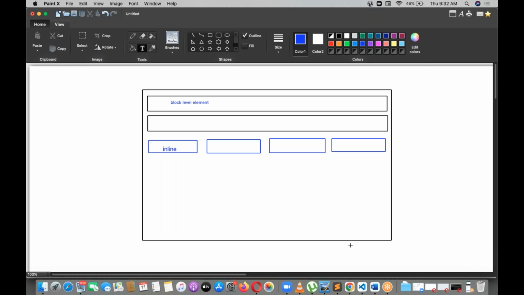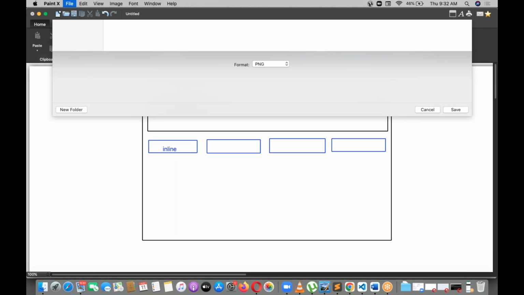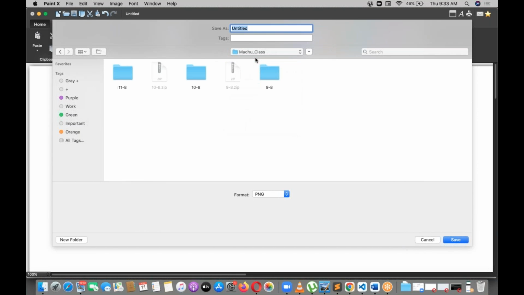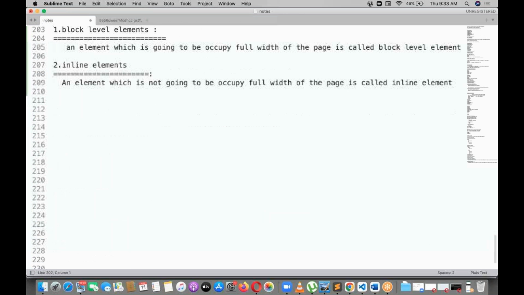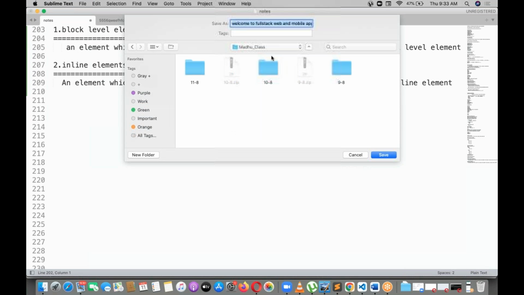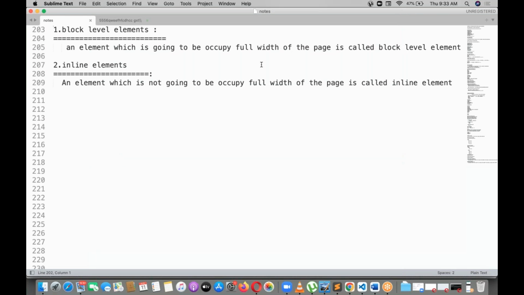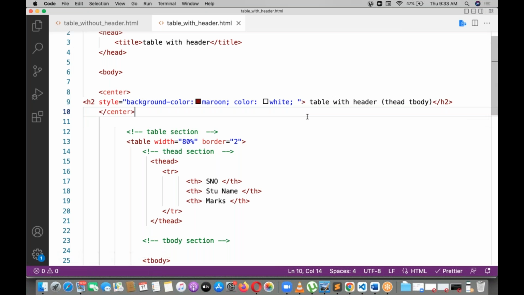Okay, let's take some program. I will save the diagram also, and this is day 11, and this is the architecture, block and inline. I'll save the notes also, as 11 notes. Every day I will save the notes and the programs, and I'll share them with you. And coming to the point, let's take the program.